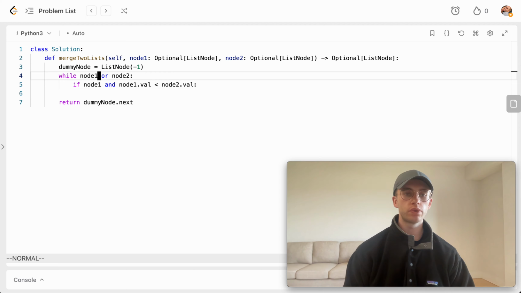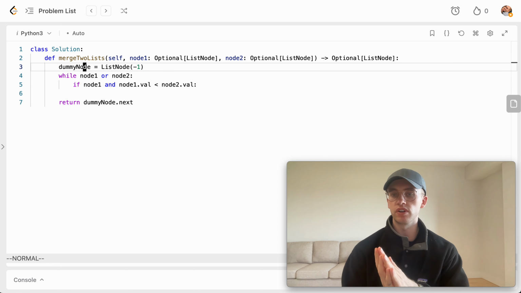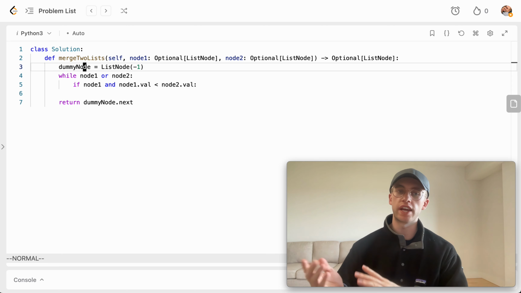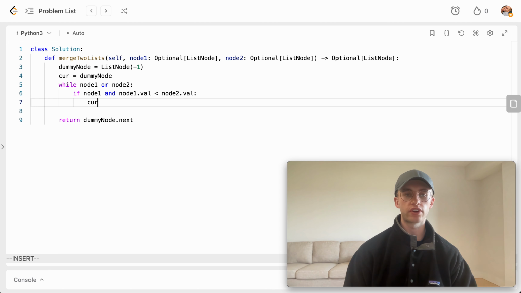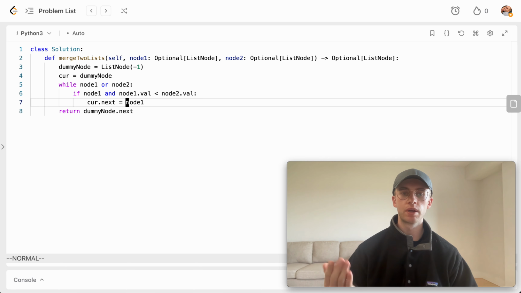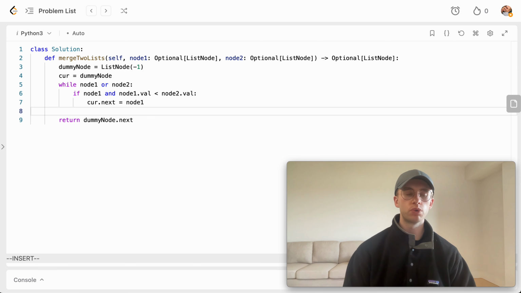And so to do that, we basically want to keep track of what's the current last node in our list, because we want to be appending to the end. And so we'll just have a kind of current node here that's initially pointing to our dummy node. And we'll just say, okay, current.next will be equal to this new node.